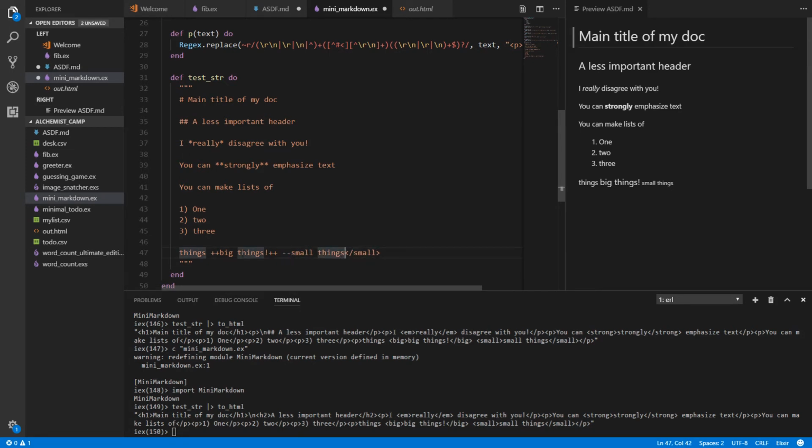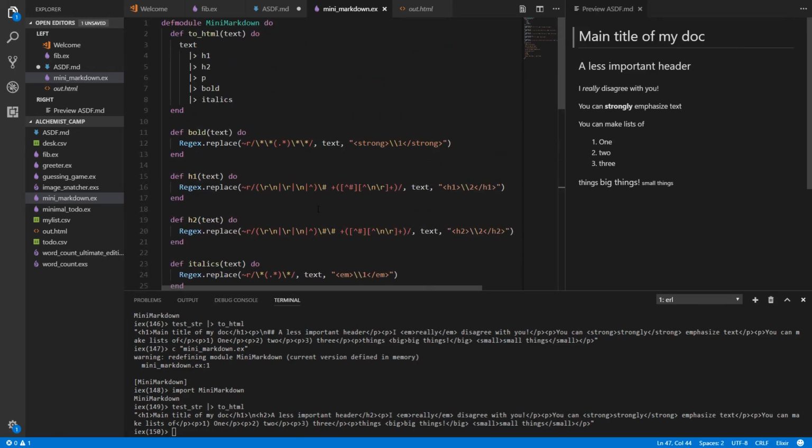I know there are some people out there that like to turn a double minus into an M dash. I personally think that's silly because M dashes aren't that common, and they're also not that hard to type. So I'm going to use it for small tags. Plus plus, minus minus. Okay, so those are going to be implemented just like bold and italic. So we'll put them in the same spot.